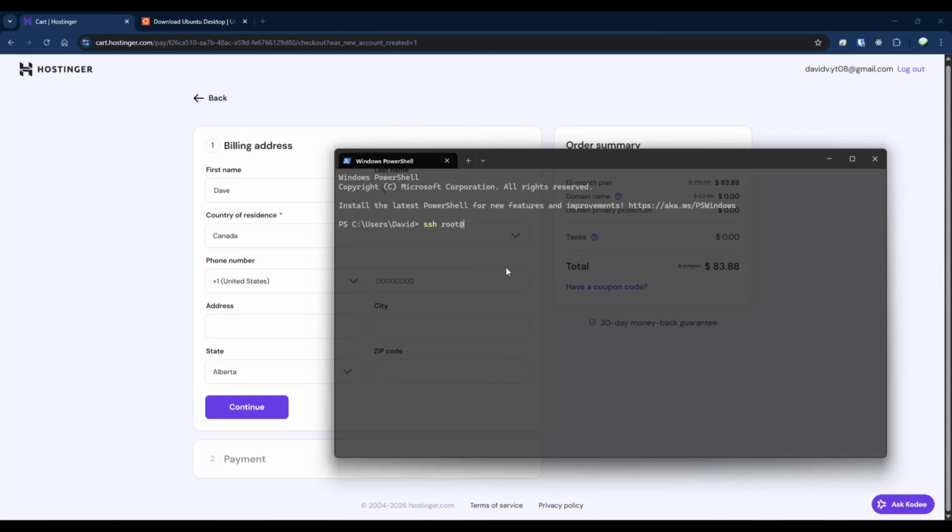Now, following the tutorial, you're going to see that I'm in a visual desktop. You don't need that. Everything I'm doing is within the terminal, so you can continue on from that after you set up your Hostinger VPS.